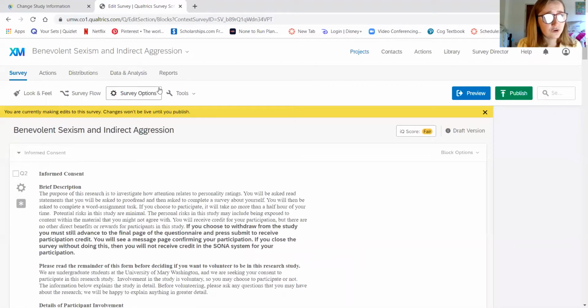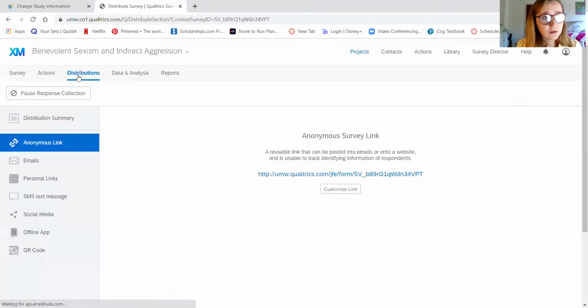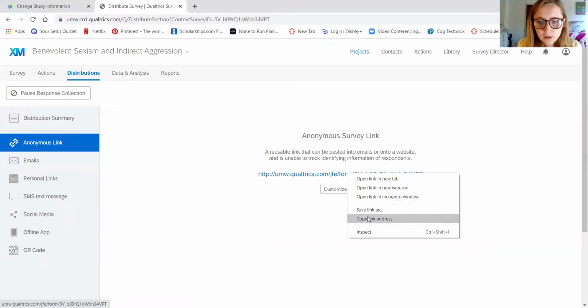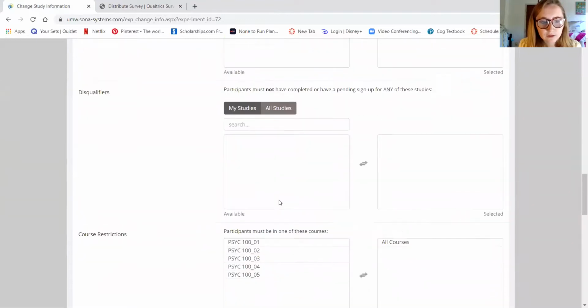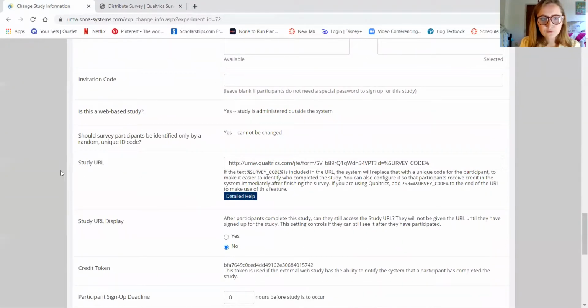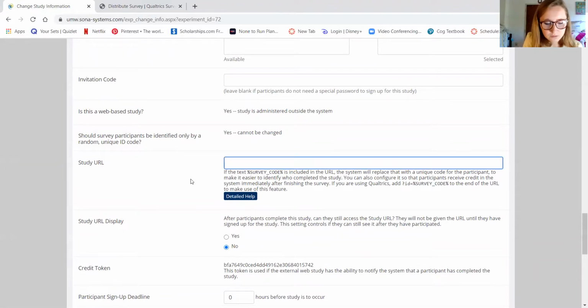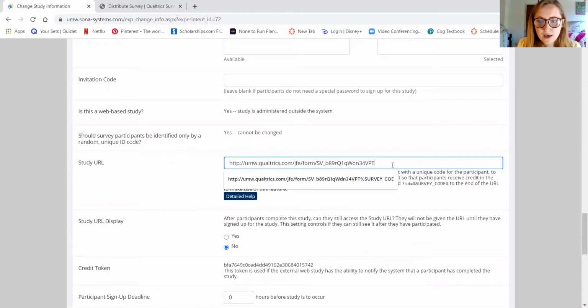Well, you go to distributions and then anonymous link, and then copy this link address, go to change study information, back again to our other tab, scroll down to you see this little section called study URL, and I'm going to just erase this to show you and copy and paste that.